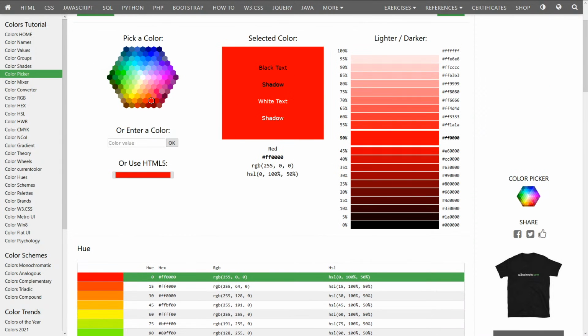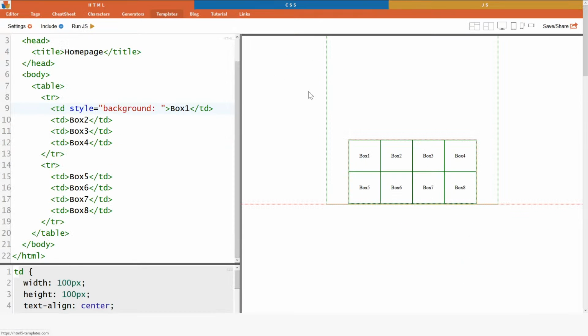But hashtag FF0000 is the number we need for this colour of red. So that's what I'm going to type out: hashtag FF0000. This is called the hex value of that colour.